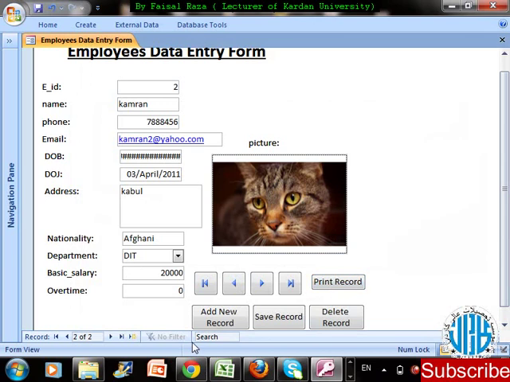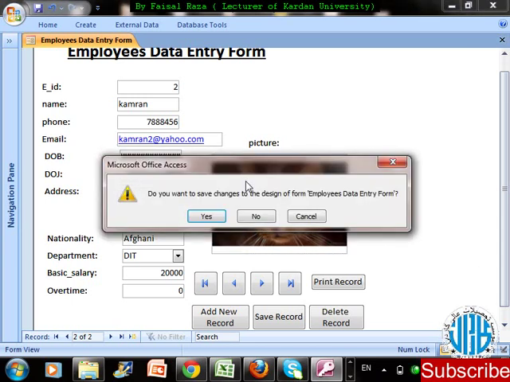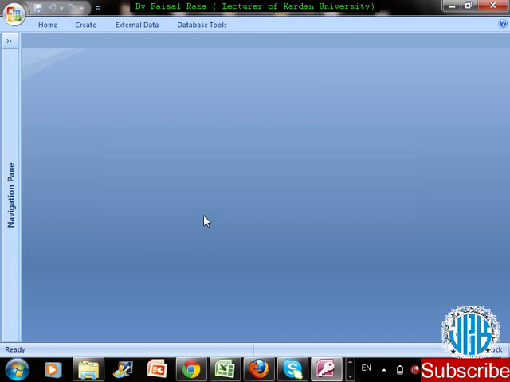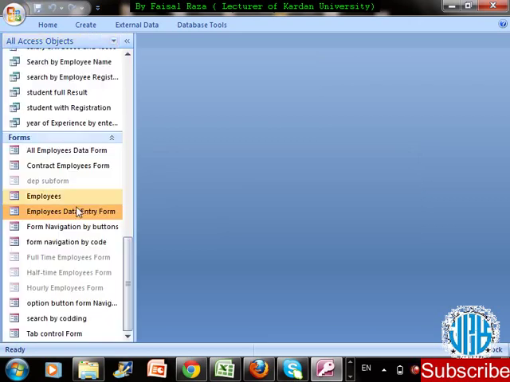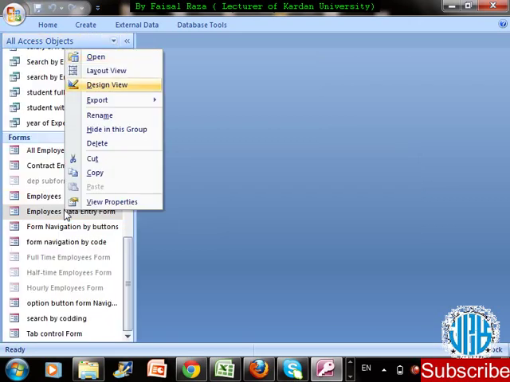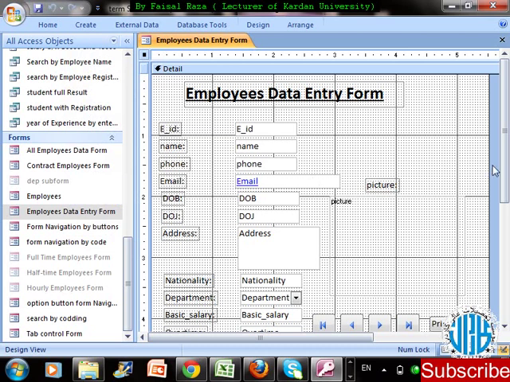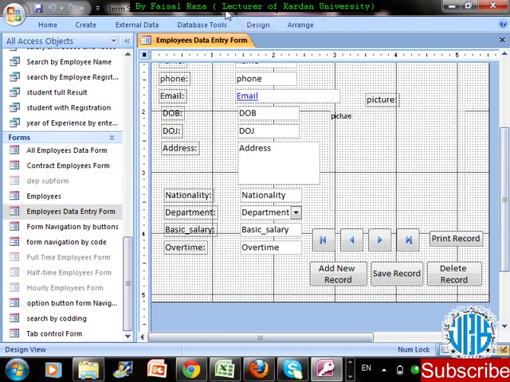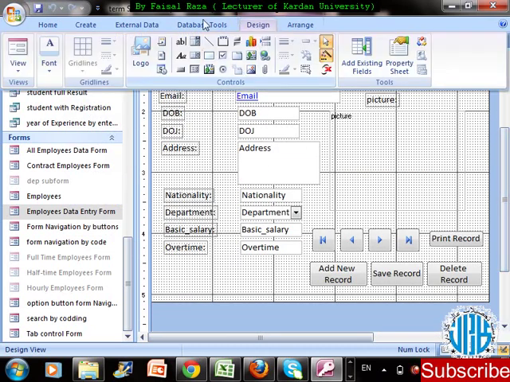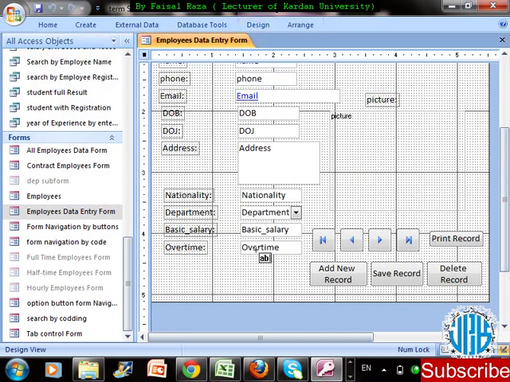Okay, done. Right now, next one, what I'm going to need here is total salary. Total salary will show. So what I'm going to do is close this one, save changes, yes, done, and go to the form navigation data entry form, design view. Here I need a text box, one text box, and this will be total salary.